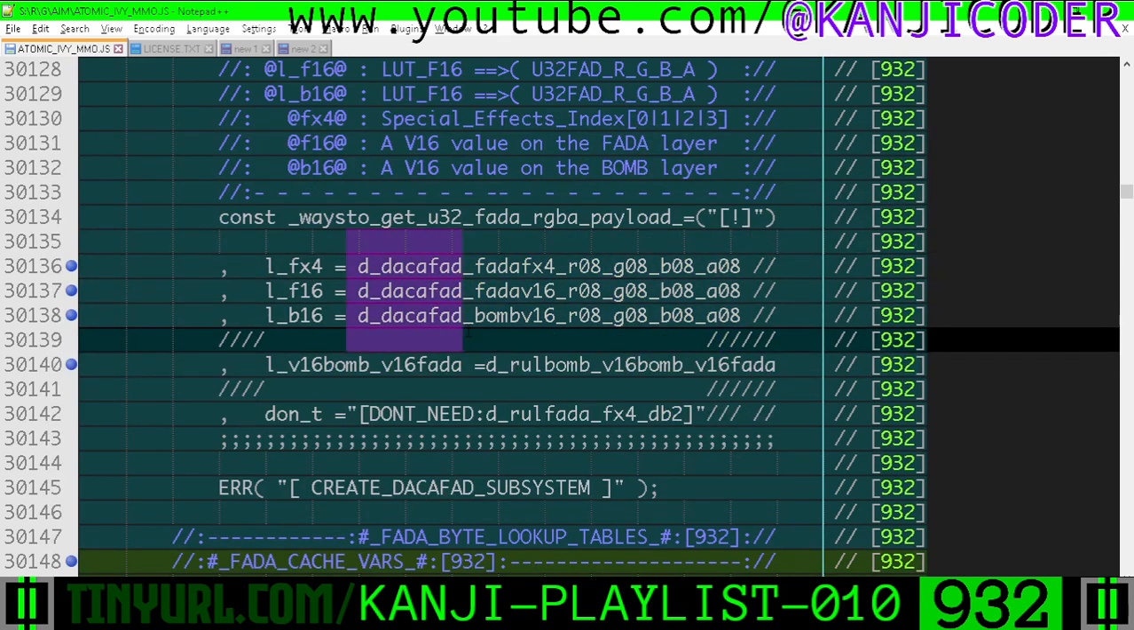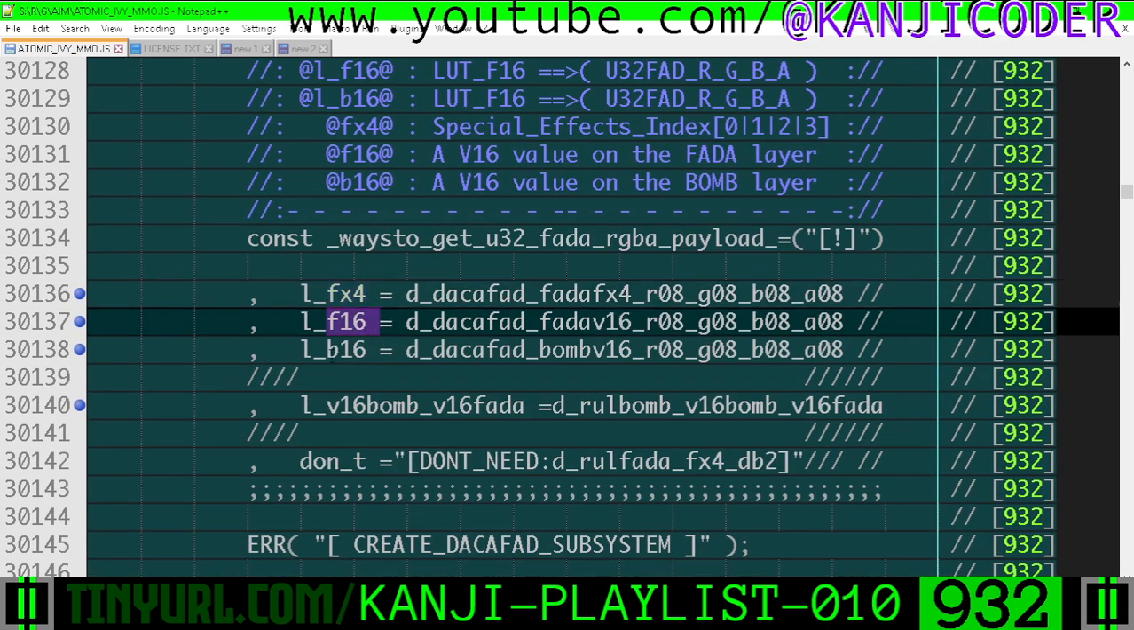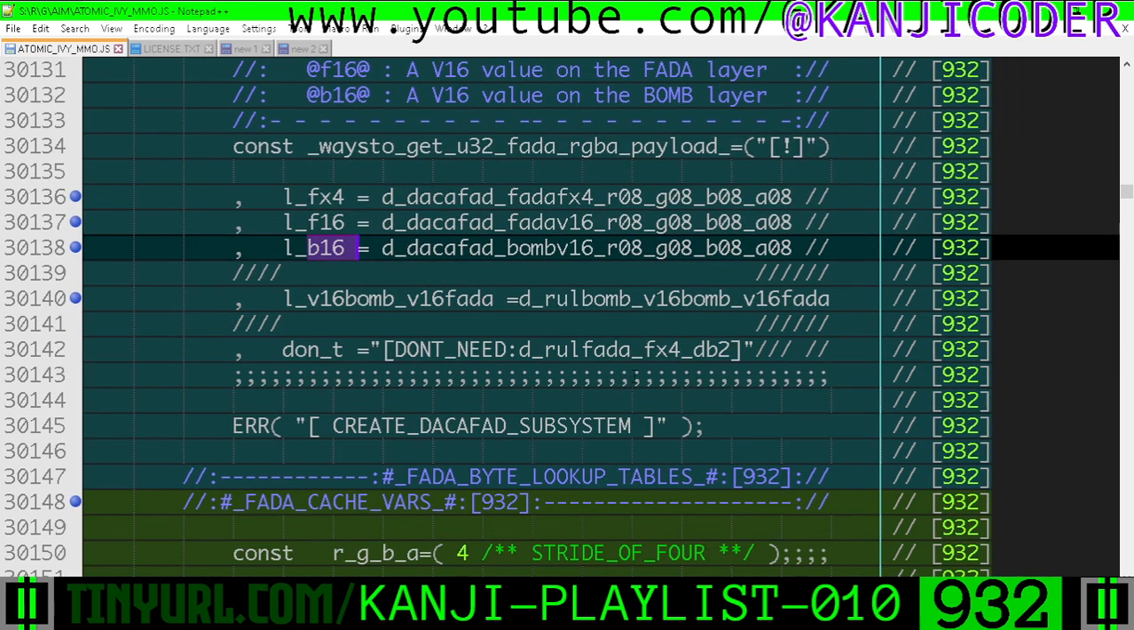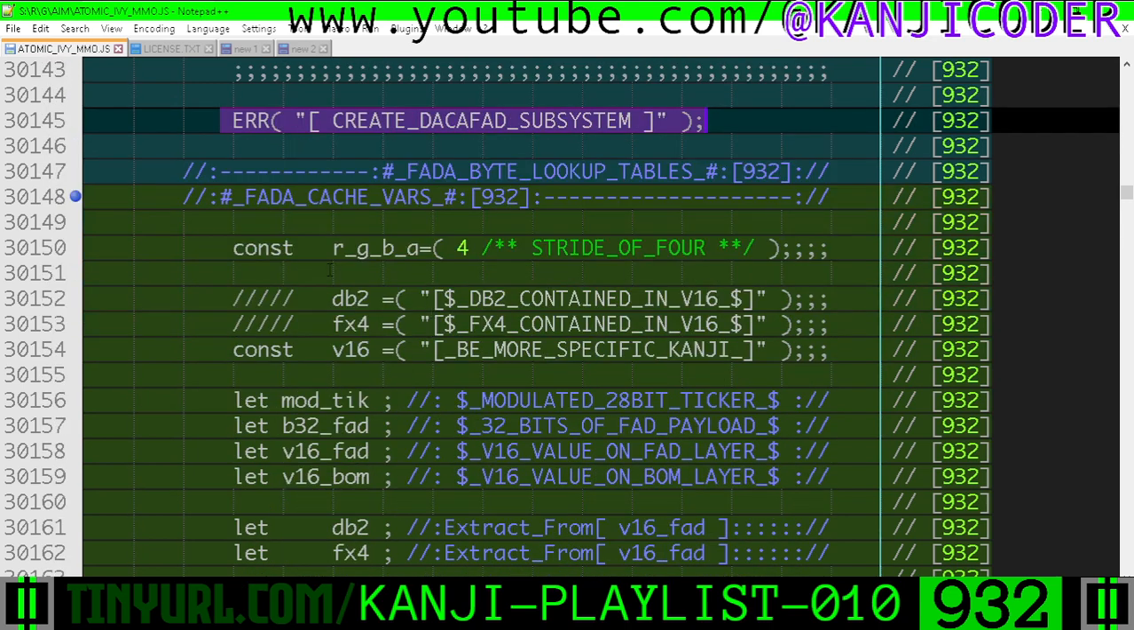And this is the global name of the lookup table, and this is going to be the local name of these lookup tables. L for lookup table, and then special effect to FATA, F16 to FATA, B16 to FATA, V16 for a FATA layer, V16 for a bomb layer. Okay, bomb converted to the type of explosion it emits. That's what this lookup table is for. L, V16 bomb to V16 FATA. We'll remove this error after the code works, okay?